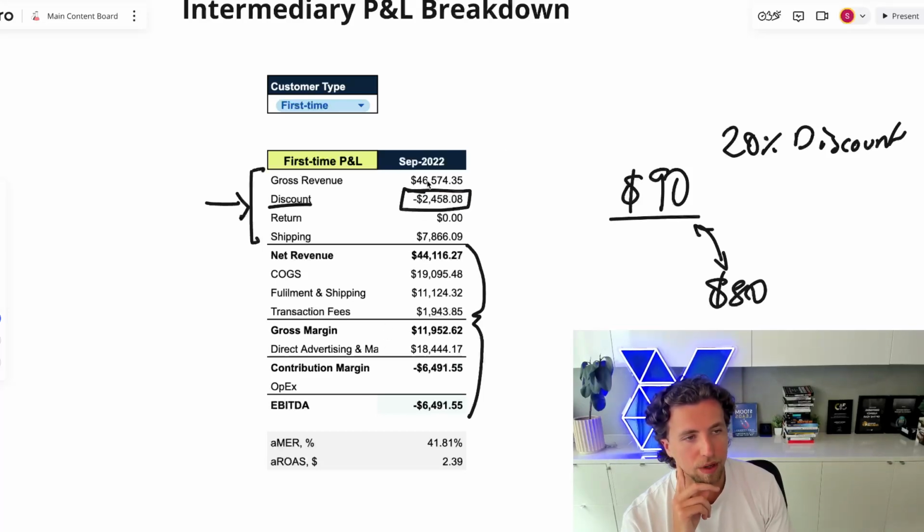And so we can see for this brand, they had $46,574 of revenue of the actual products, but then $2,458 of discounts were applied at checkout, different discount codes, which obviously reduces the amount of revenue that they collect. But then they're also collecting shipping at checkout. And so they're collecting an additional $8,000 in shipping at checkout, which then you minus the $2,000, you add the $7,000, you get to a net revenue of $44,000.